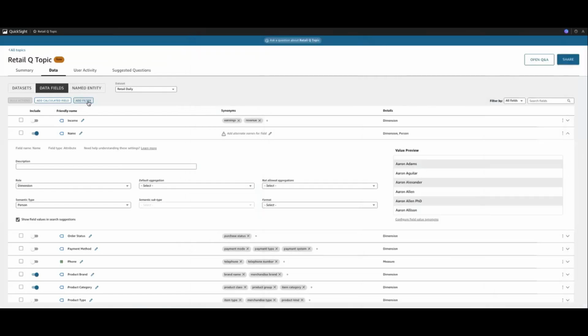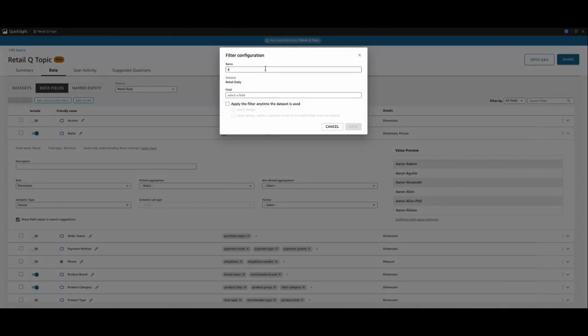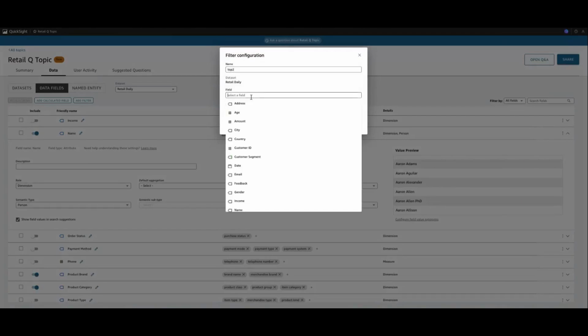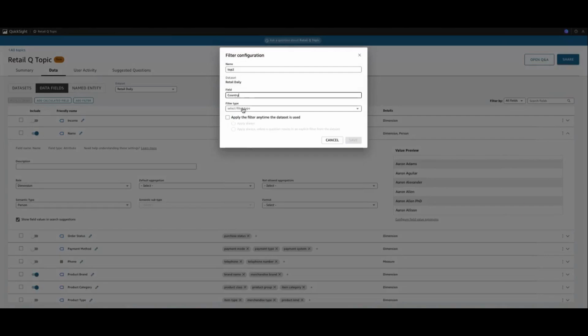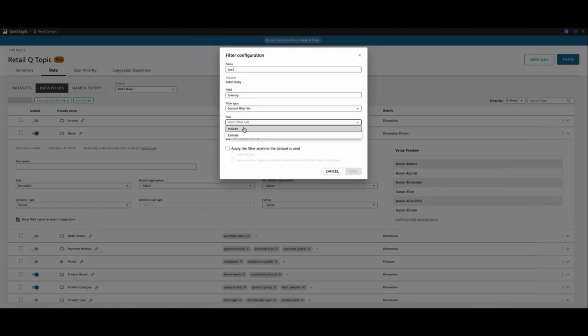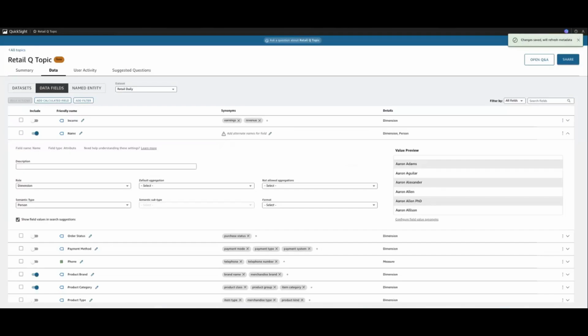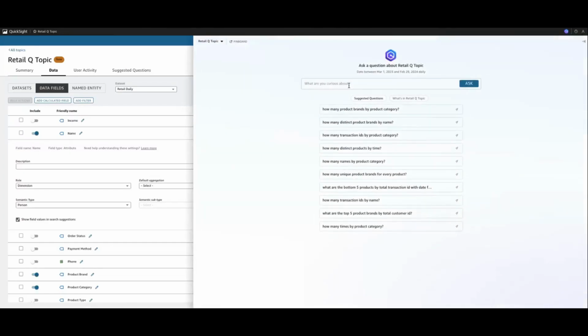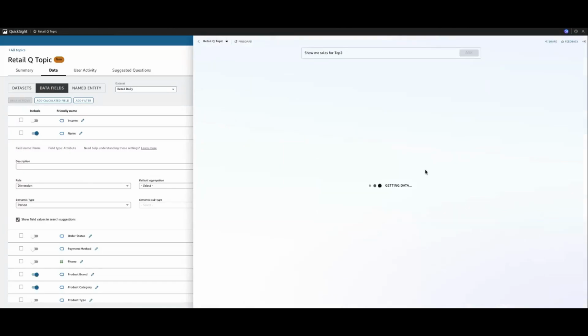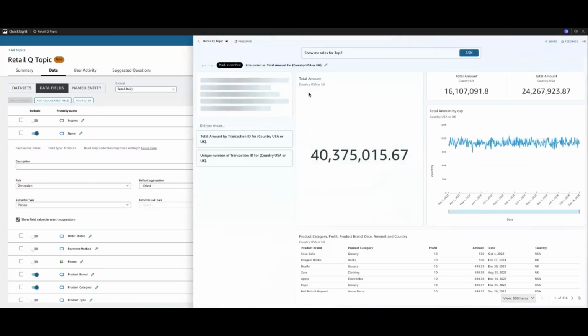Let us go and add a filter now. In my example, what I had given was the top two countries. In this case, I wanted to add a country field, then custom filter list, include which values I want to include: USA and UK. I'm not selecting anything over here. Now its metadata is updated. So now if you see, you'll be getting details about USA or UK.